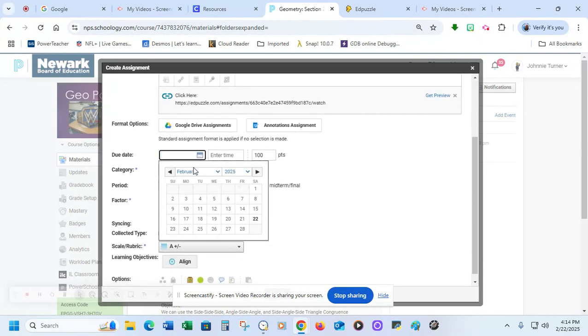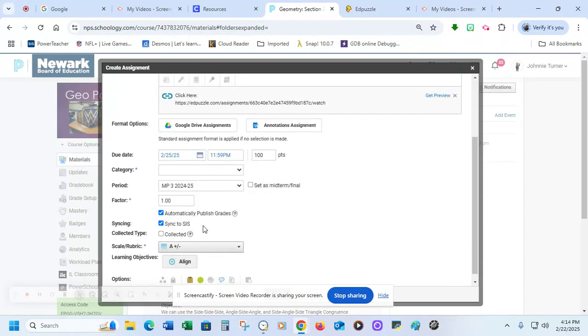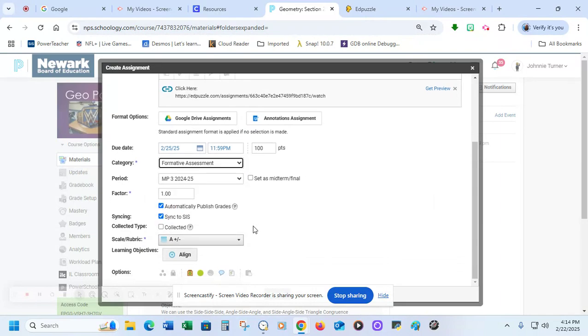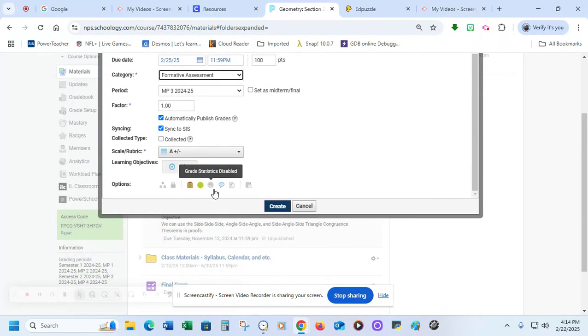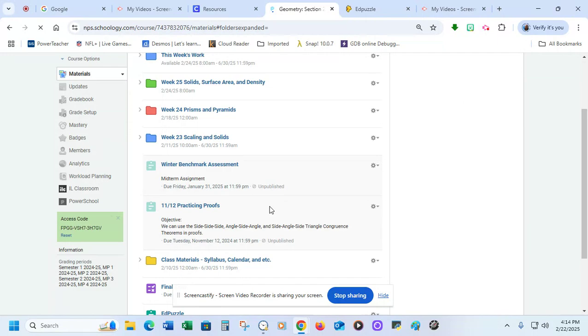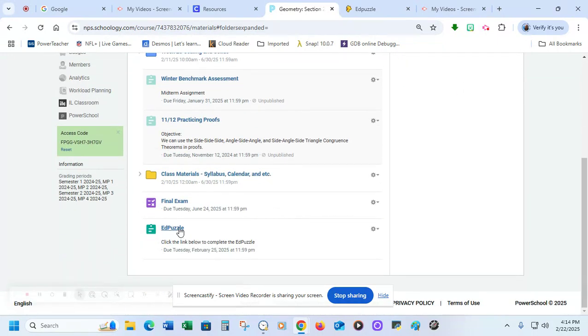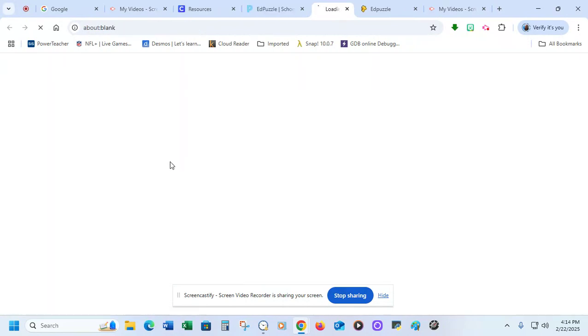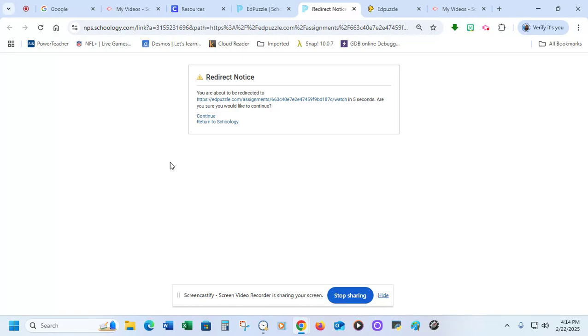You set up the due date, you set up the points, you say it's formative. If you need to copy it, copy it. If you don't want to publish it, uncheck the publish, you hit create. And if we scroll down here, here's the Edpuzzle assignment. The kids will click on it, and then they got to click on that link. And then they got another page, and they're going to be redirected.